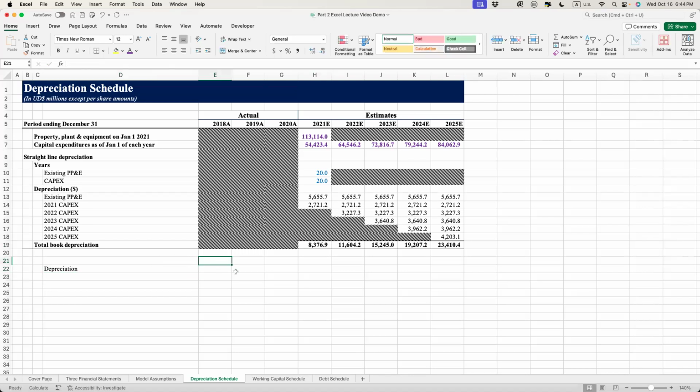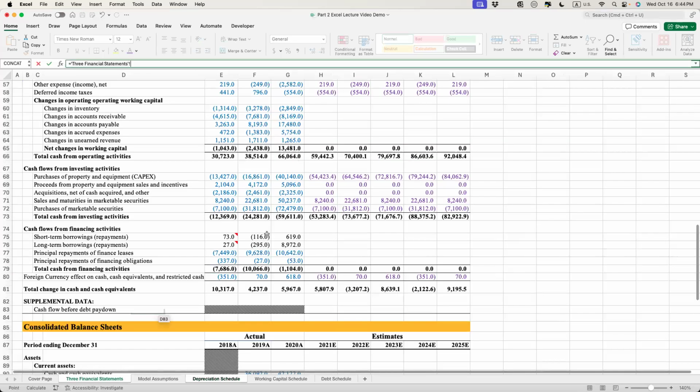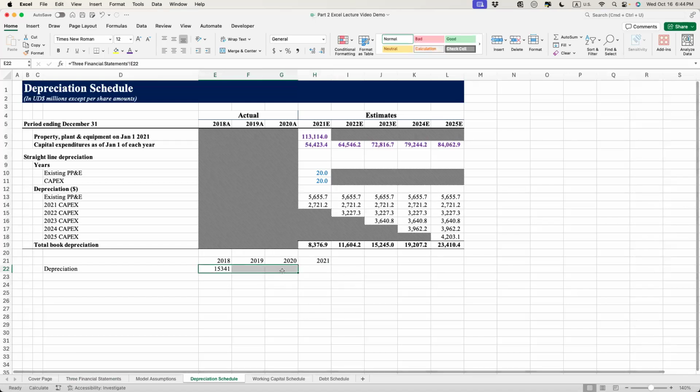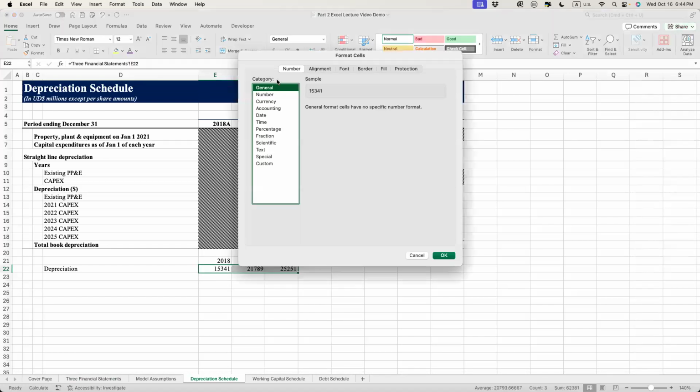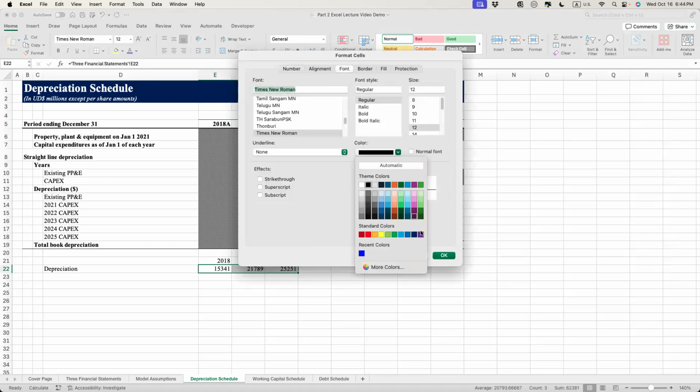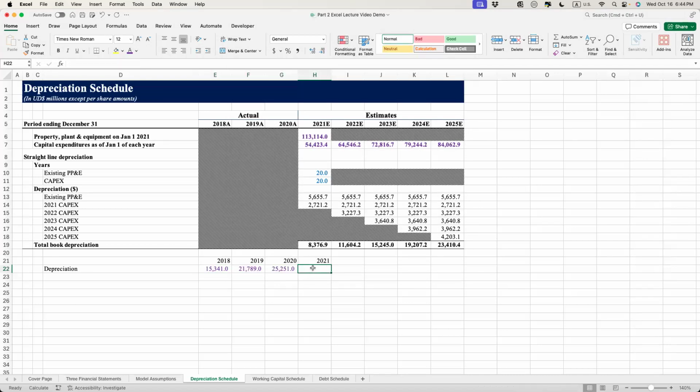add in some values here. So we have the previous years, 2018, 2019, and 2020. And we're going to project 2021. So let's just use 2021 as an example here. And we can go back to the income statements, linking the depreciation that we inputted there. And then let's just link this one we projected here, okay?